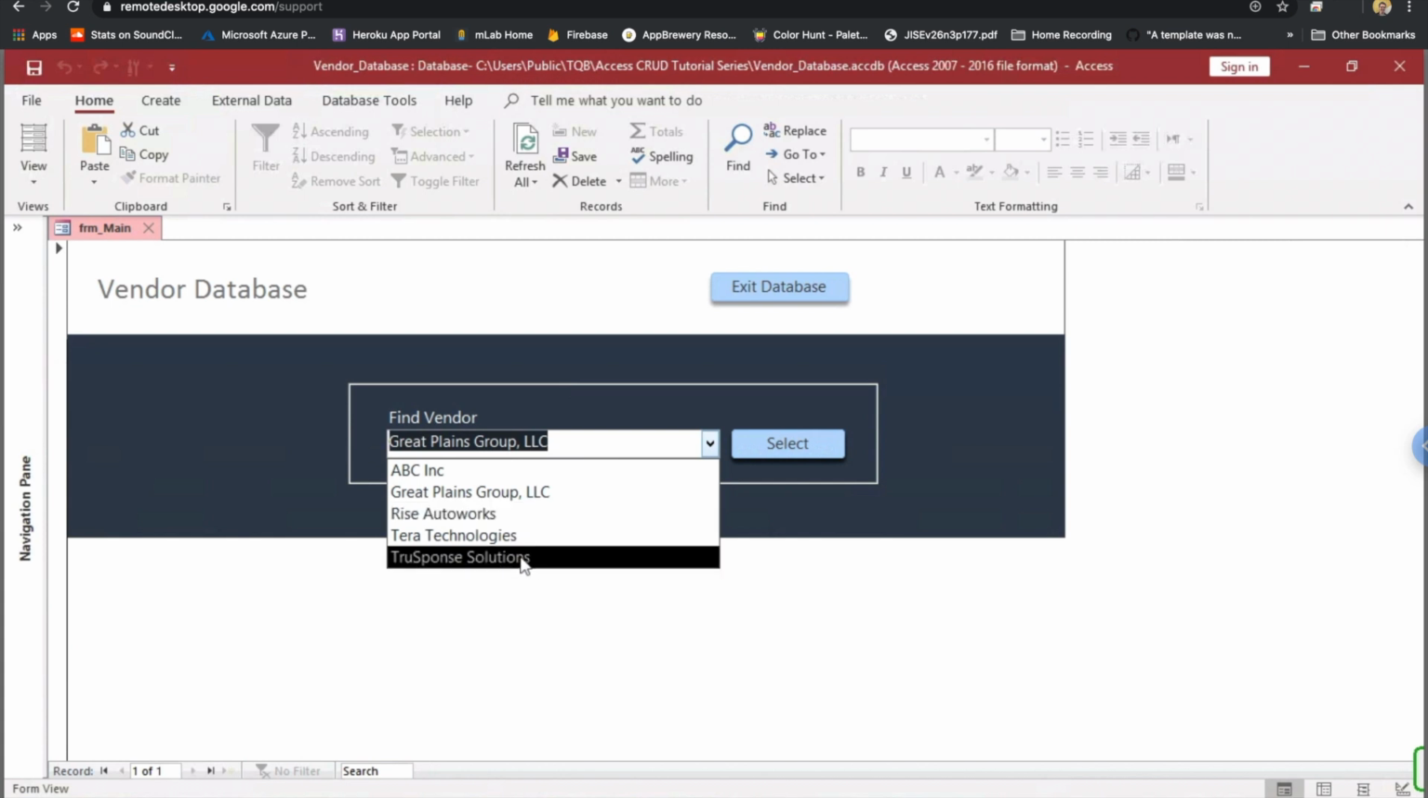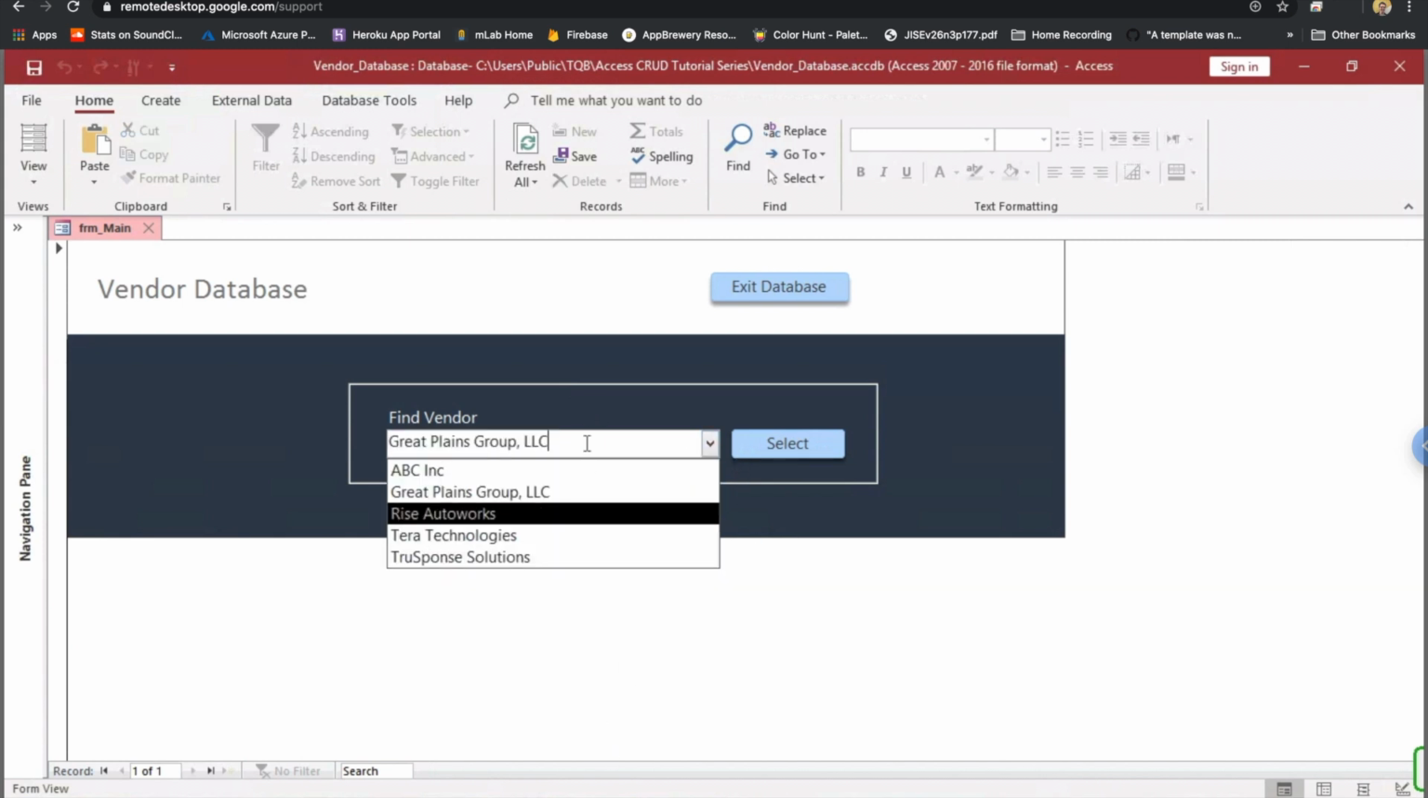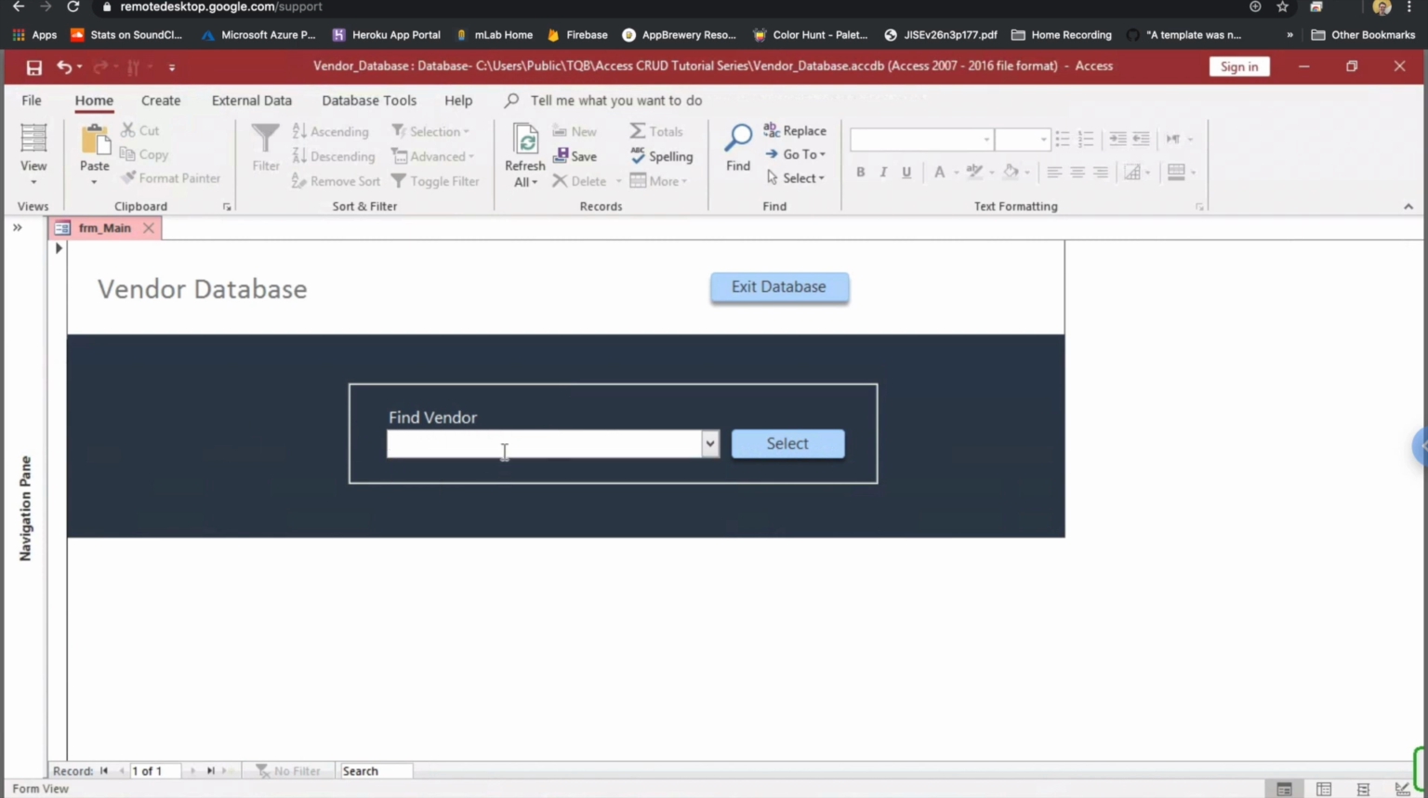But imagine you may have, I don't know, 100, 300 vendors, something like that. You can have a long list here. Well, you can also go back, and let's just say you needed to search for a vendor. You can start typing, and you can find a vendor if you know the name.